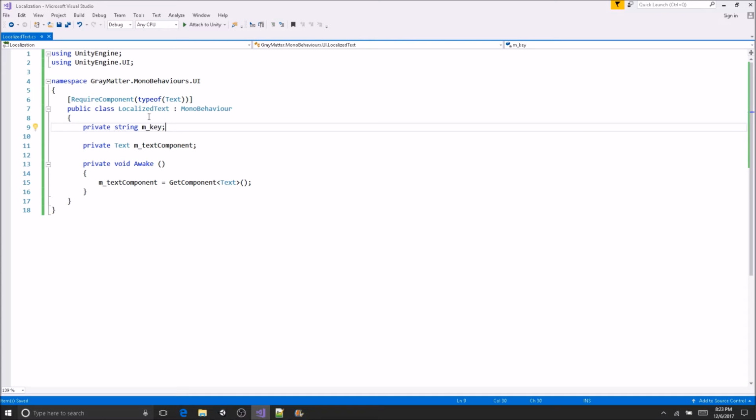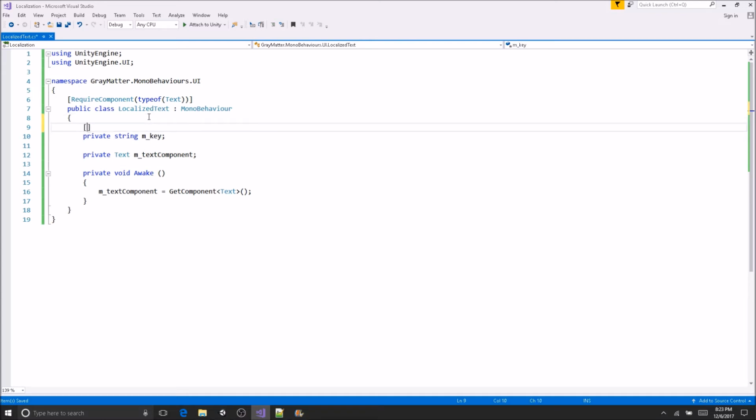Okay, so what are we going to do with this m key? Well, first off, we're going to serialize it before I forget it. So this key here is going to allow us to type in a key, obviously, but this key is going to reference the resource manager, and it's going to get a resource with the exact same key.